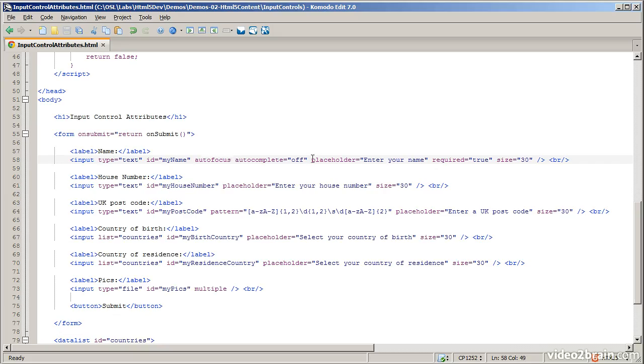Autocomplete off, that's a boolean. You can set it to be on or off. The default is actually on. If you set it to off, then it won't give the user any hints about what to enter in the text box. So if they've already entered text similar previously, it won't display that text automatically. So the user has to type it all in again.